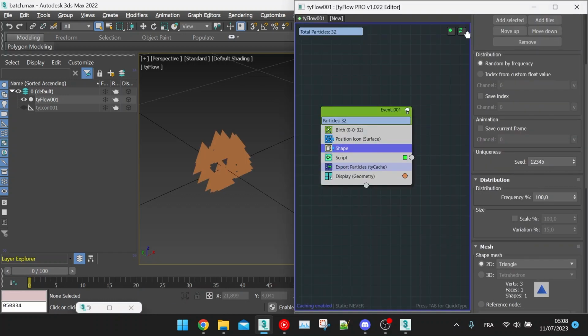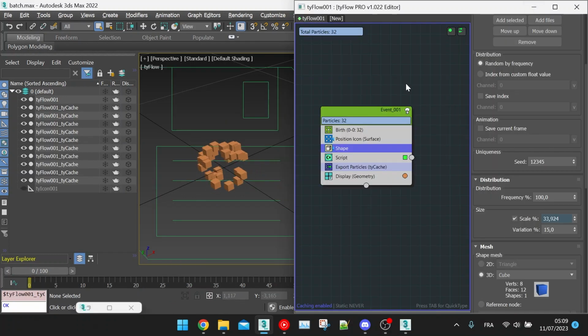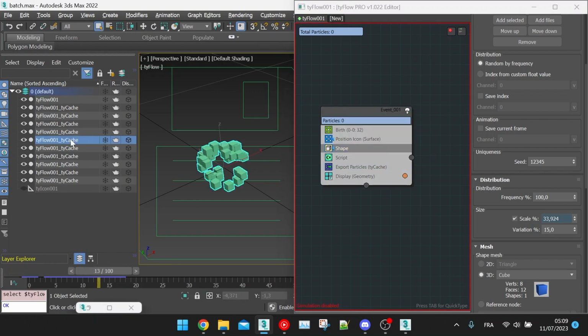Add a shape operator so that when we export the particles, we can directly see them in the viewport. Execute the Maxscript code and let's take a look at our tie caches. As you can see, they are all identical, which is not what we are looking for.